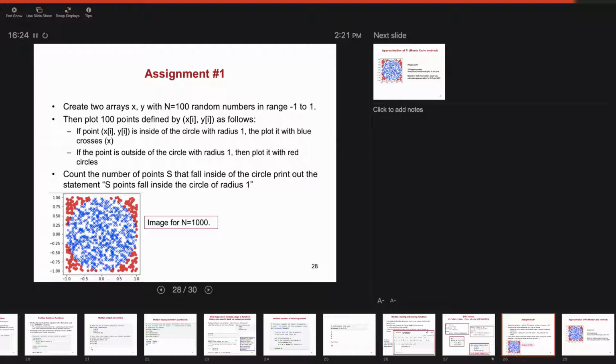Everybody knows which function to use to create random numbers? You will import numpy as np, and then the function you need is np.random.rand.